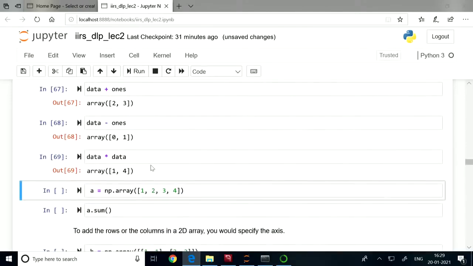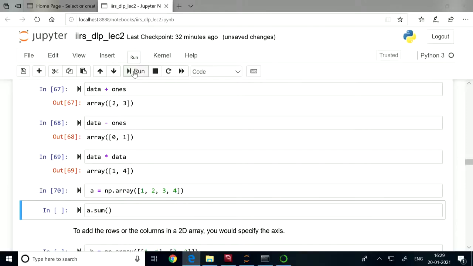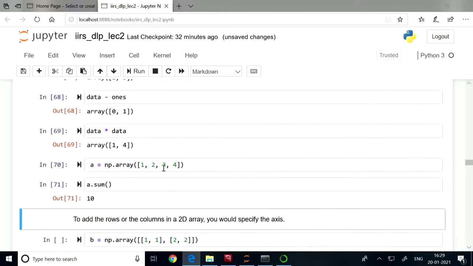Multiplication can be achieved similarly. Then there are other functions available. Suppose we have an array and you want to add all elements of the array together. There is a function called sum. So a dot sum will add all elements of the array. So 4, 3, 2, 1 added gives 10.